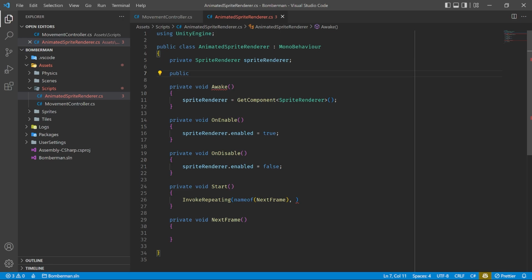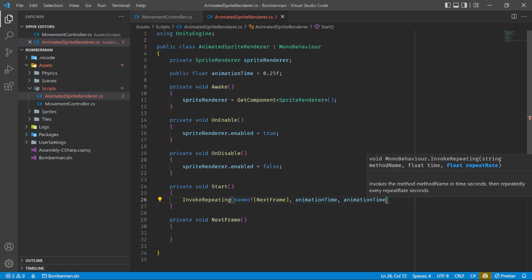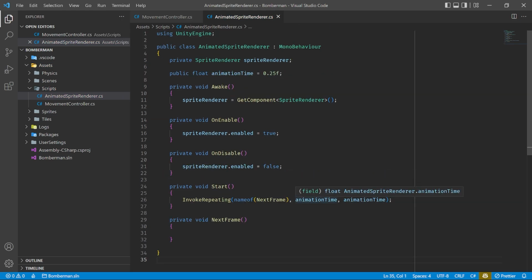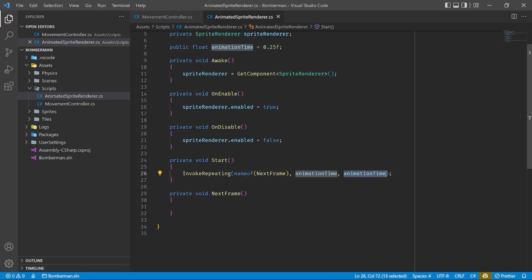I want to make these public. That way we can customize the value in the editor. And we will need to do that because different animations will have different animation times. This will be a float. I'm going to call it animationTime. I'm going to default it to like 1/4 of a second. So what this means is every 1/4 of a second, it's going to advance to the next frame. So that means too that every 4 frames will be 1 second. Once again, this is just the default value. We'll be able to customize this in the editor per each object. And I'm passing that value in for each of these parameters here, time and repeat rate.